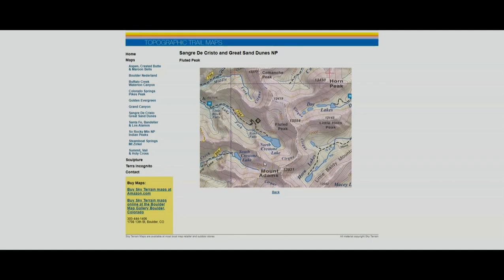Unfortunately, these companies are vanishing. I heard Earthwalk Press, for example, which made a lot of the popular Wind River Range maps, is no longer producing maps.